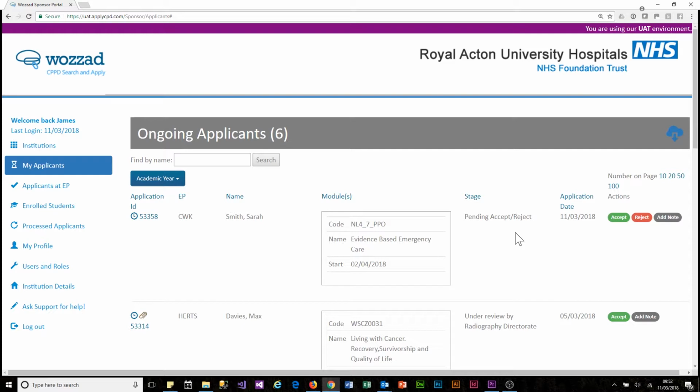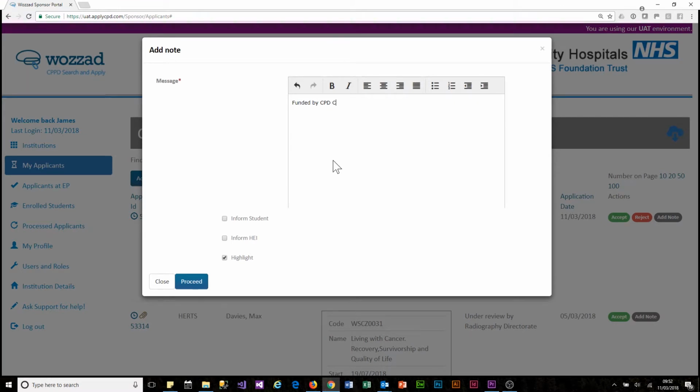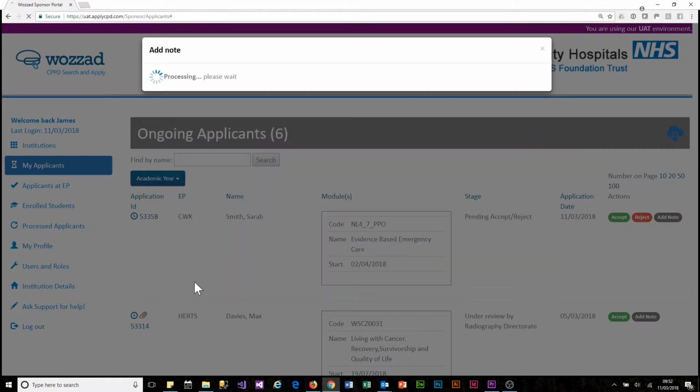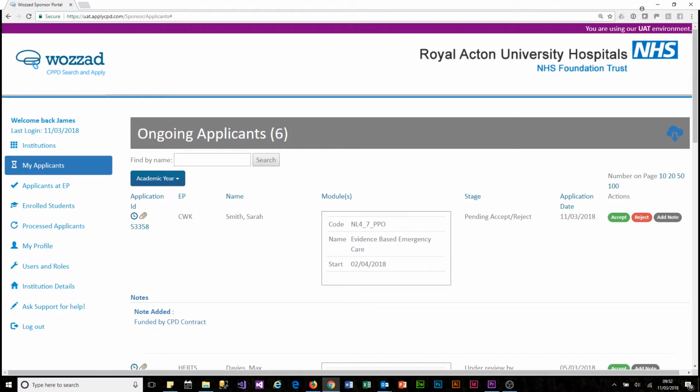Obviously, the number of authorization levels would depend on organization to organization. So at this stage here, I can perhaps add a note. I can put here funded by CPD contract, for example. I don't want to inform the student, but I want to inform the HEI. That's what I want to do. So click proceed, and you see a paperclip being appended to the application form here, which you can see here, funded by CPD contract.